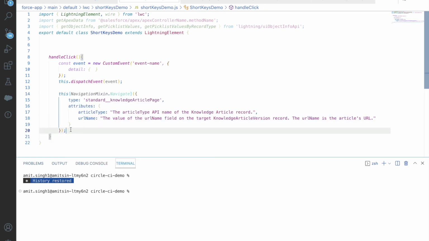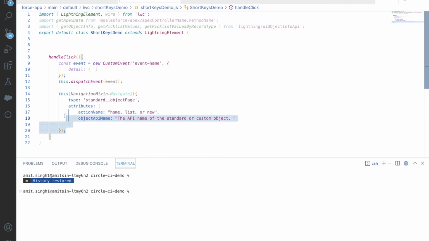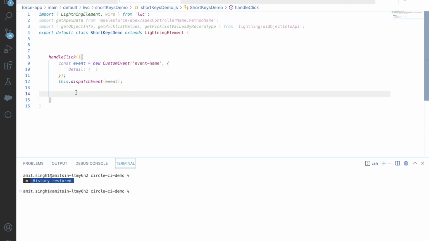You wanted to navigate to Lightning Web Component. You can clearly see the structure is here. Sorry, this is for knowledge articles. If you wanted to navigate to an object page, you can see the structure is here. How easy it is for us as developers, we can leverage this extension.